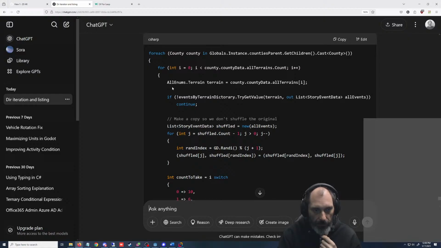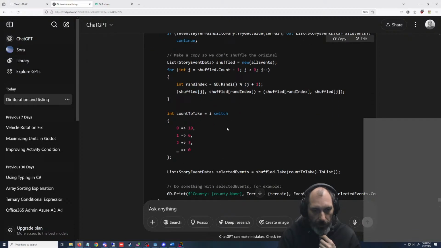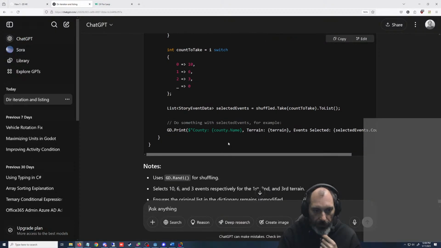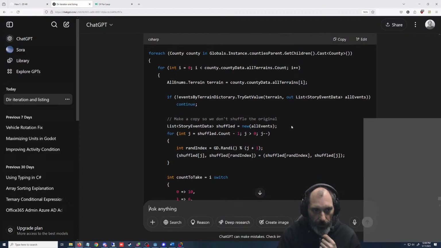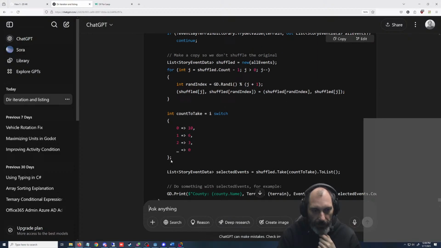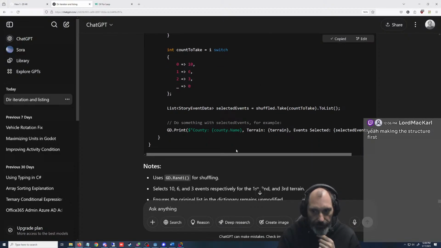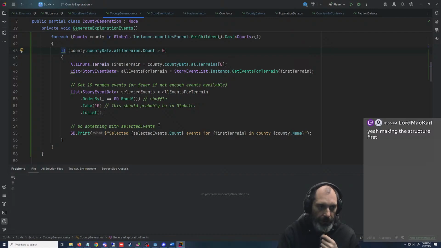So what is this thing doing? So here's the for loop that we had in before. Selected events, take, count to take. What is this? Okay, so that's 0. This is like some weird little switch. Okay, I see what it's doing. 0, 1, 2. Okay, I like this. Yeah, we're getting the right number.